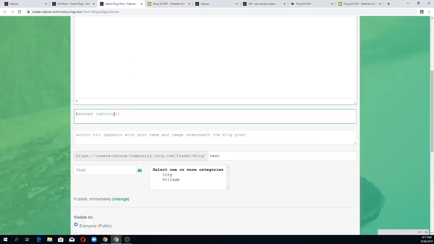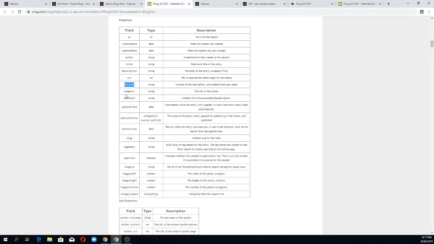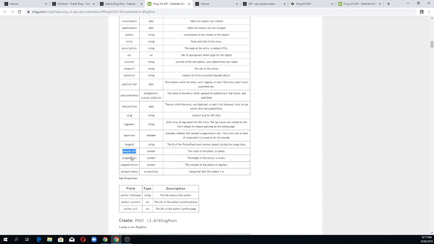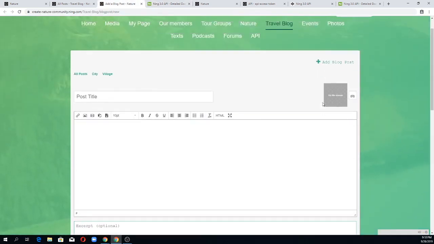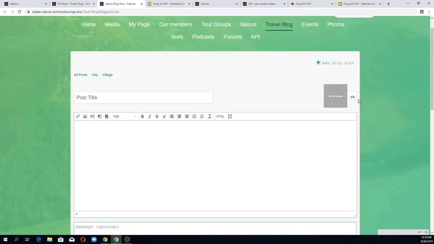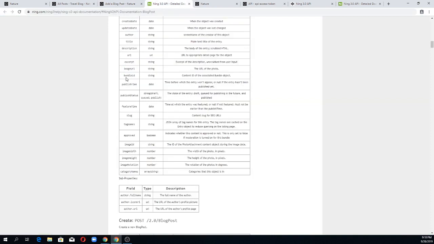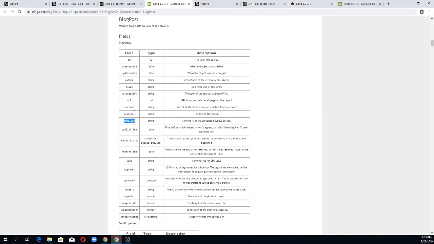Excerpt, it's this excerpt, and image URL, image ID, image width, image height, image rotation. Those are properties of the image that you upload on the blog post in the header here. Also, there is a bundle ID. So bundle ID also might be tricky at first and confusing.